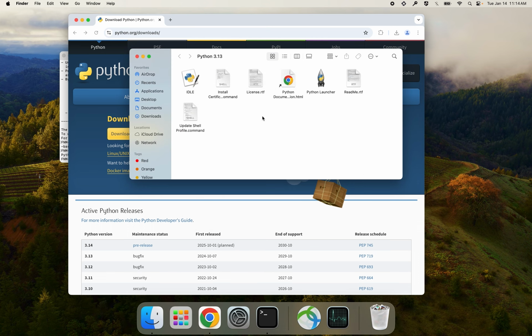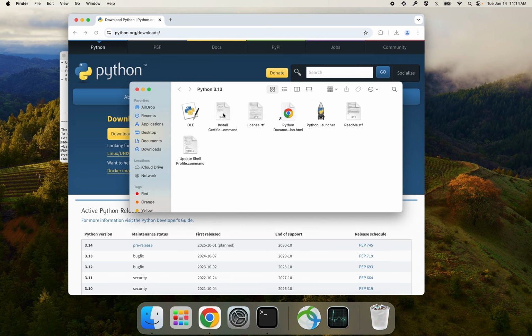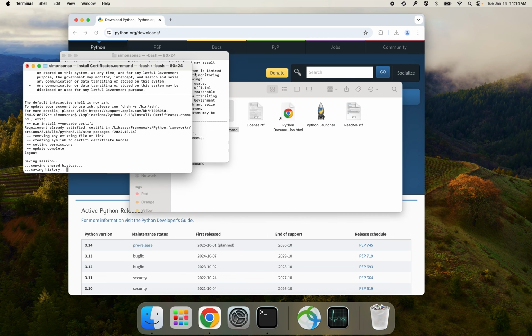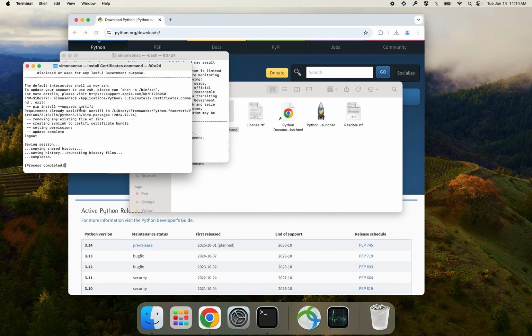The one and only thing you're going to want to do is double click this Install Certificates, and basically that just ties up some loose ends for Python. So we double click. That's going to open up a new terminal for us. I already have Python installed, so it kind of says, I've got everything I need.